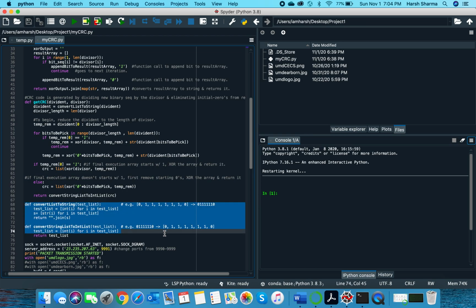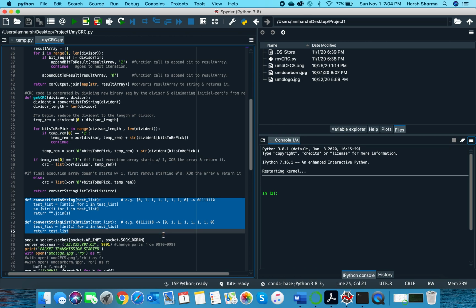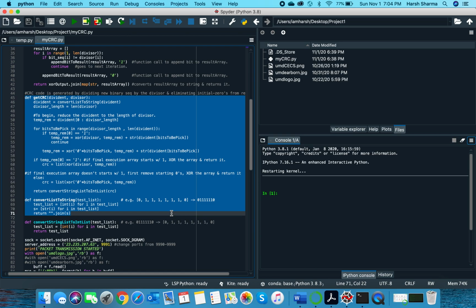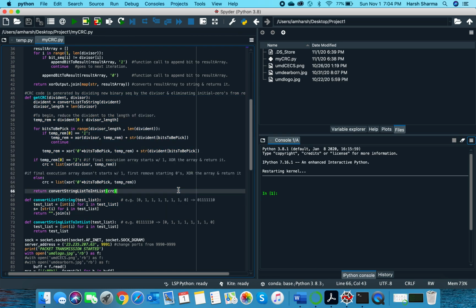So to rectify this issue, I'm doing the conversion, if you can see these two functions. I'm converting the dividend from array to string, and a similar conversion from string to array for the remainder CRC bits. Once the dividend is converted into a string, the CRC code proceeds further, defining the divisor length, reducing the dividend to the length of the divisor, then initiating the XOR operation between dividend and divisor bits, right?